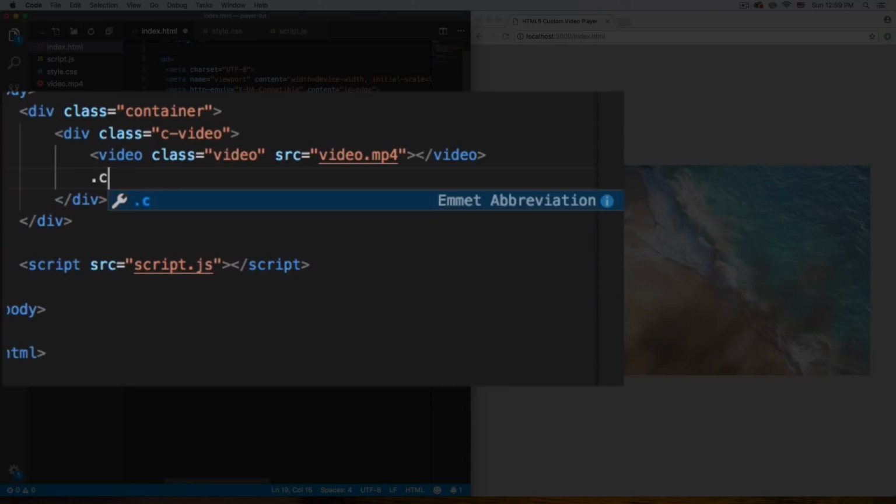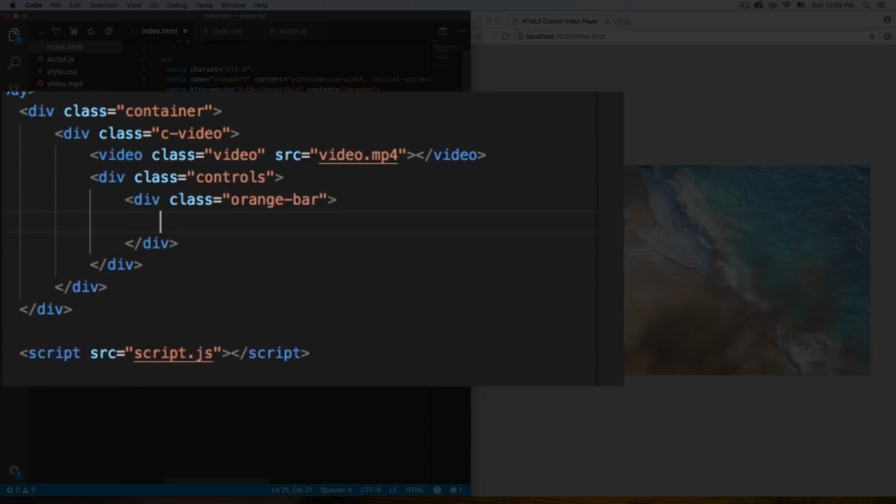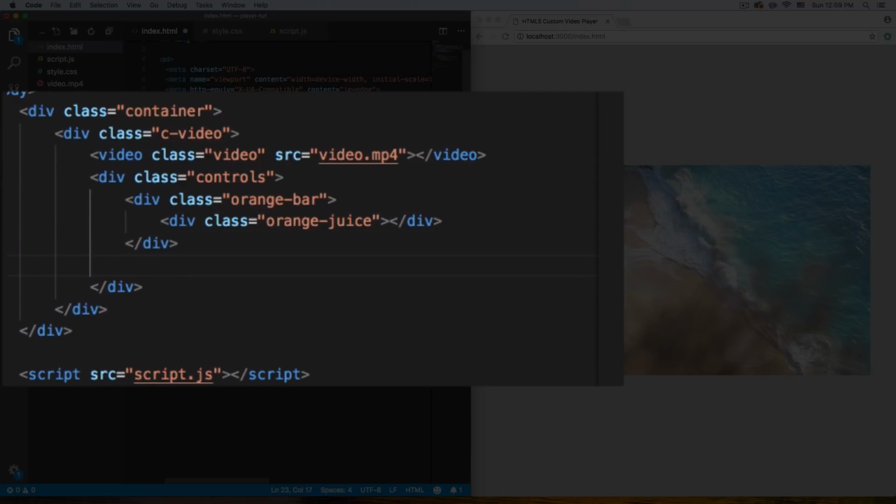So let's go here after the video. Let's add a controls div, and inside the controls div, there's going to be all the controls that we're gonna do, like play, volume, all that stuff. So for now, I'm just gonna do like the bar that displays the current time and the play button. So let's do orange bar because my bar is gonna be orange. Inside that orange bar, it's gonna be my color. So it's gonna be like orange juice, we can call it. Orange juice. All right, and then after this orange bar, we need to create our play button.